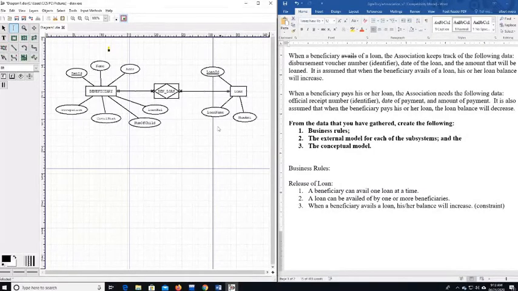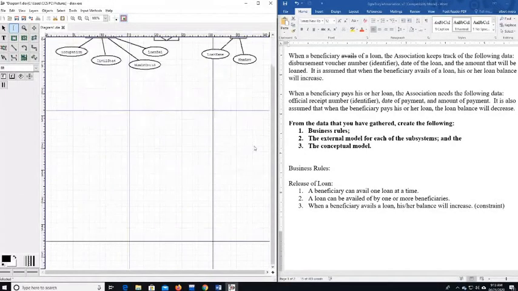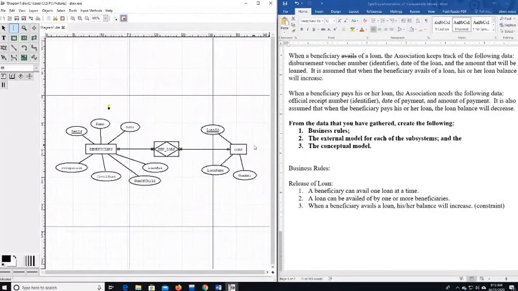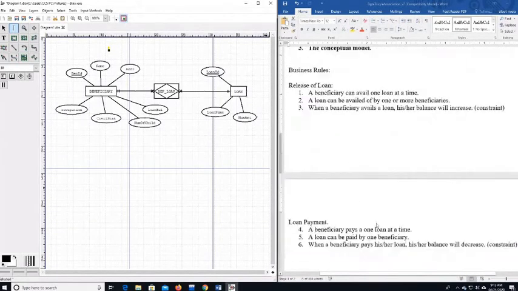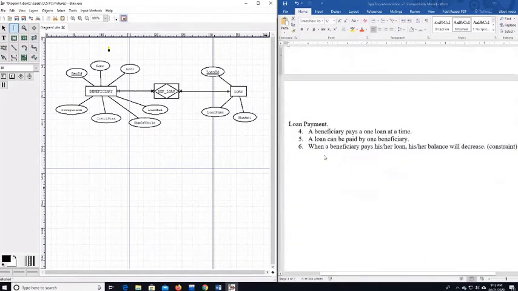Okay, question on this? Okay, so this is the external model for release of loan, and then the next one is payment.